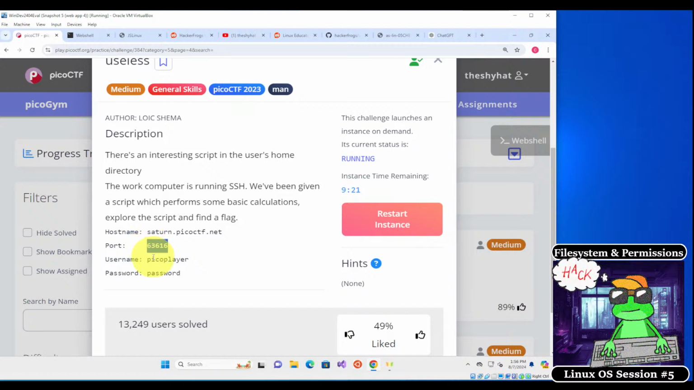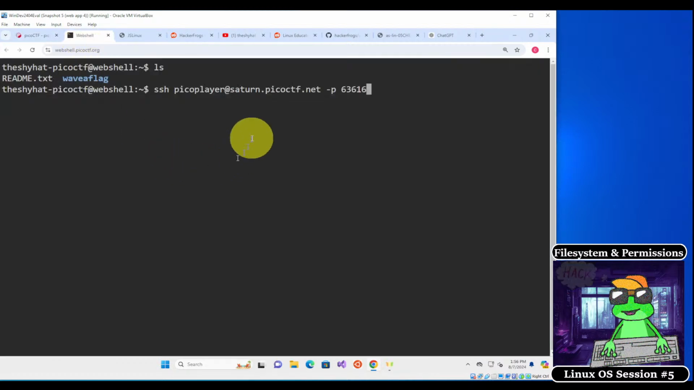To ensure that you're copying it correctly, you should right-click and copy it, and then paste it. And you also want to make sure that you've got picoplayer and then the @ symbol. This is important. And then saturn.picoctf.net. This part is also important. You need to include the -p, otherwise it's not going to work.